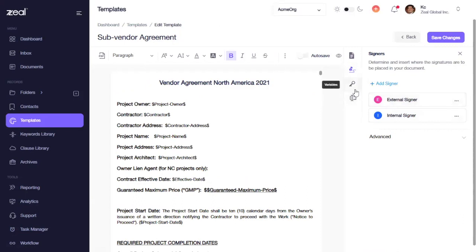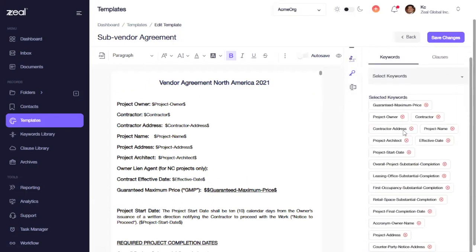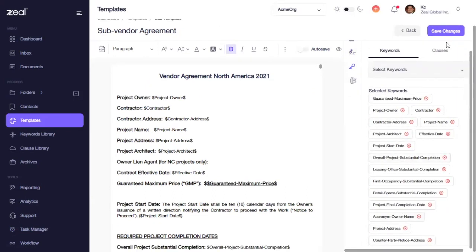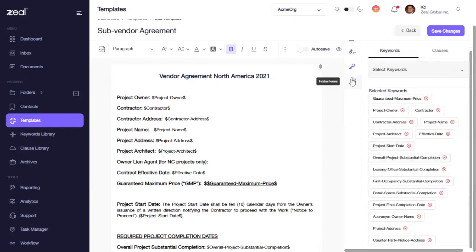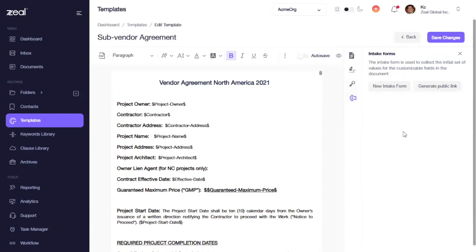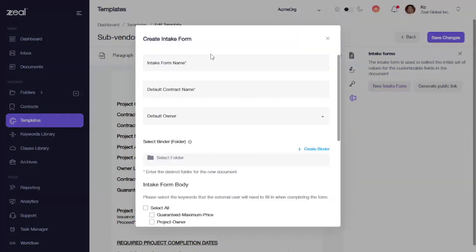We can also update the variables, which are your keywords or clauses embedded within the document. In addition to updating the contents within the template, we can also create intake forms as well. Click Create New Intake Form. Give this a name, a default name of the document when it is created, and we can navigate the document to a particular owner.